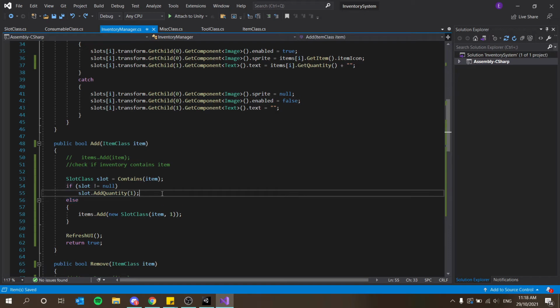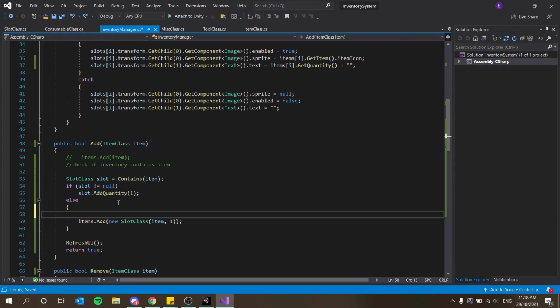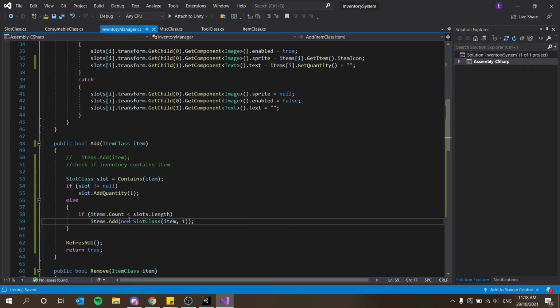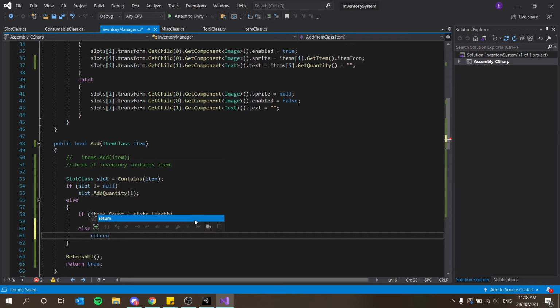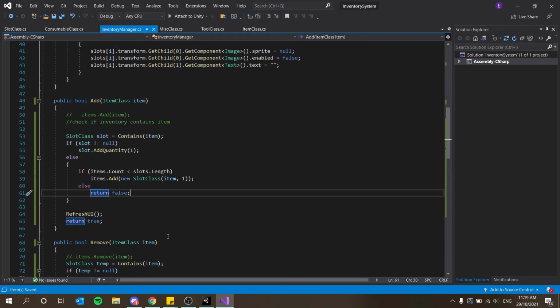So if our inventory contains the item already, go to that slot and add 1 to the quantity of that slot. Otherwise, we don't contain it already. Check, do we have enough space in our inventory? So if items.count is less than slots.length, right? That means we have enough space in our inventory. So add it. Otherwise, we don't have enough space in our inventory, so return false. We were unsuccessful to add that item to our inventory.